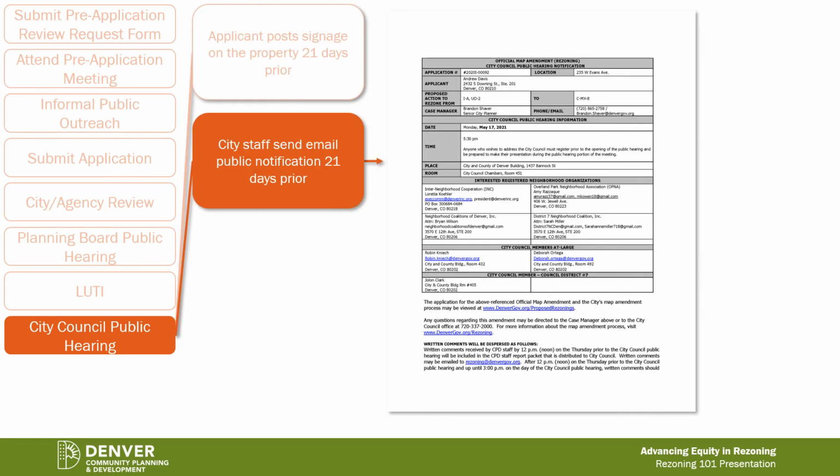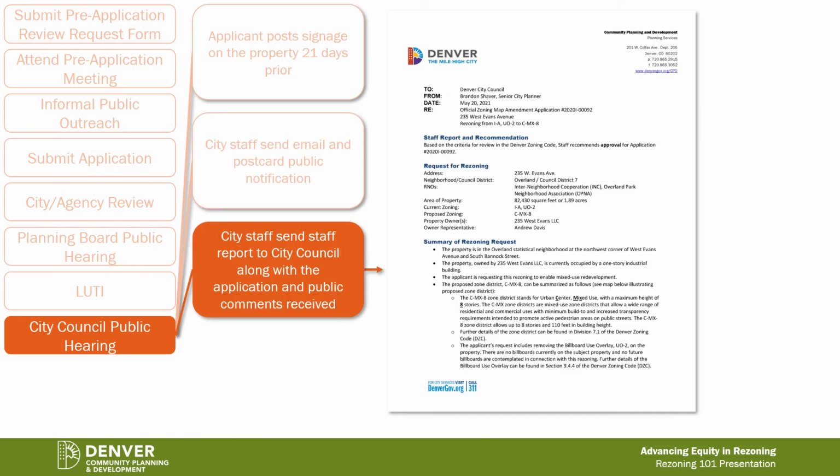Then, 21 days prior to the public hearing, city staff sends an email public notification to registered neighborhood organizations within 200 feet of the property and the at-large and district council members. Then city staff sends the staff report to City Council along with the application and any written public comments received.